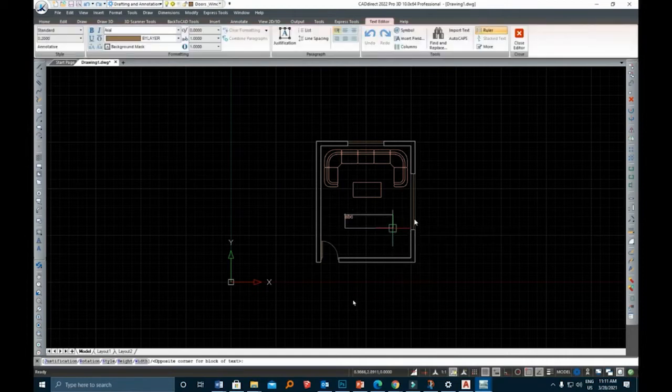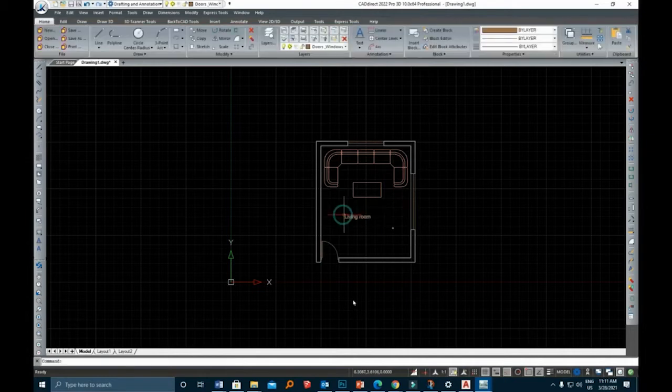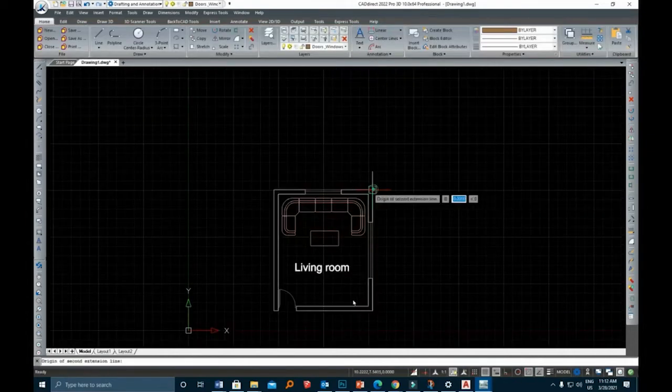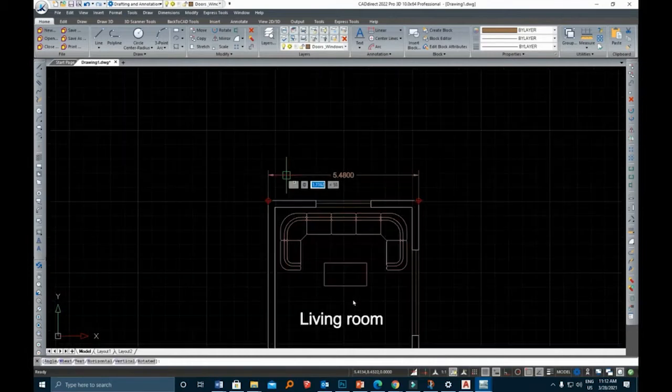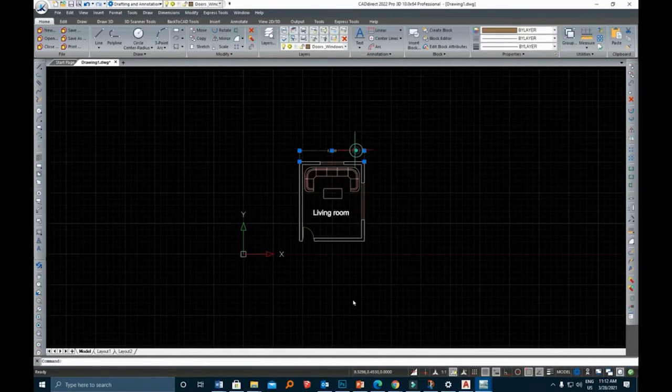Drag it over there and just type your text. Using text properties, you can scale or change the text style. Then here I'm going to add the dimensioning.